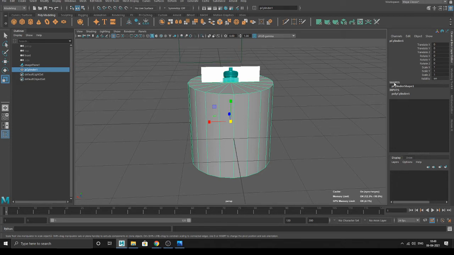Look here now, polycylinder 1. In this polycylinder 1 you can see all the details of this cylinder. When you click over here, you can see all the details. What is the radius? 1. Height is 2. Subdivision axis 20. This is what I was saying, 20. What is subdivision axis? This, if you count.